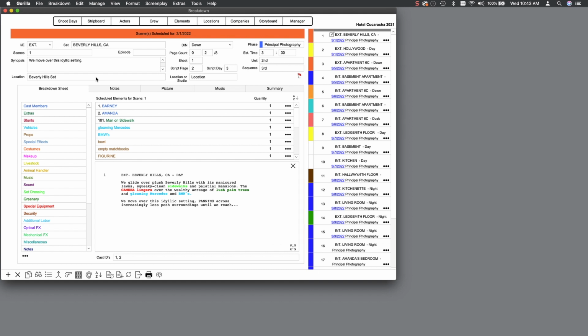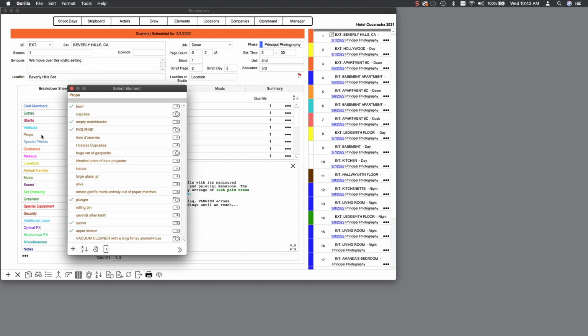Each scene needs to be scheduled, and you do so by selecting a category here on the left side of the screen, and then selecting an element to add to the scene. For example, a prop or a costume.